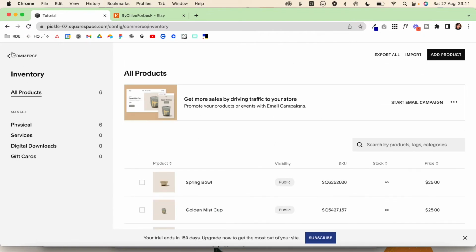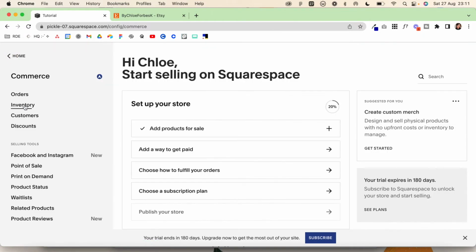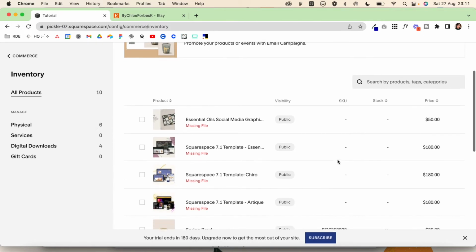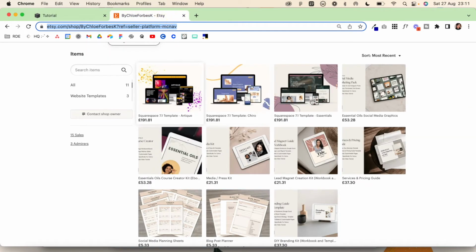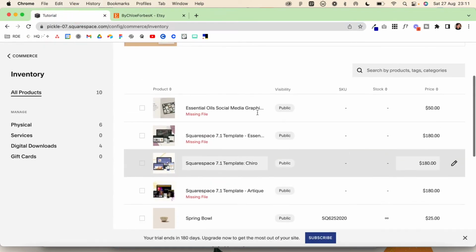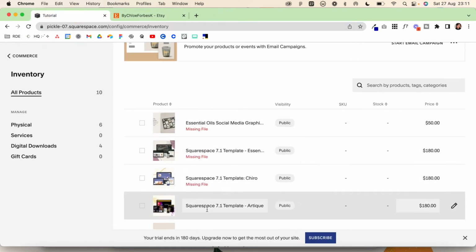Well, if we go back out into Commerce and we go to Inventory, you'll see here my products are displayed. All of them have been imported from Etsy. If we come in here, we can see those. But the reason they're not showing is because they have missing files.